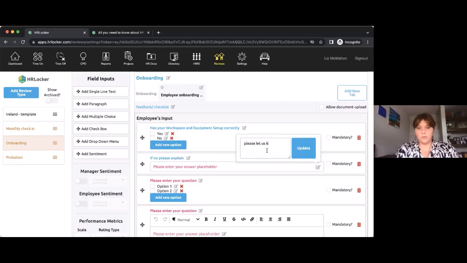Please let us know why your equipment has not been set up correctly. And that could be that they're waiting on something or whatever. Your equipment has not been set up correctly. Okay.